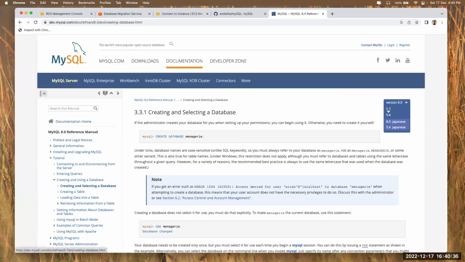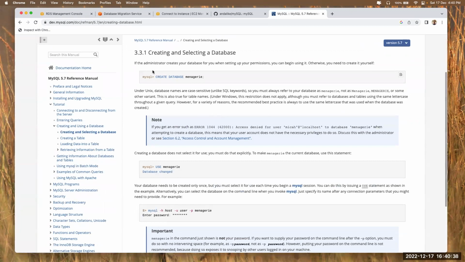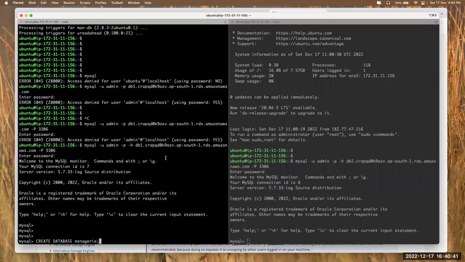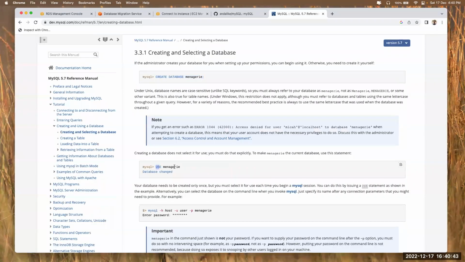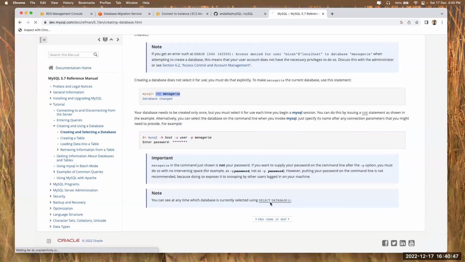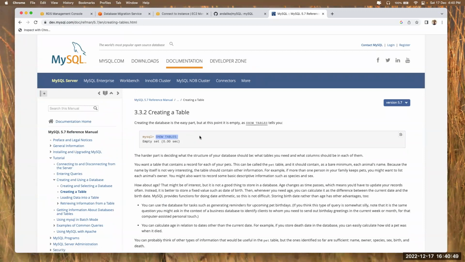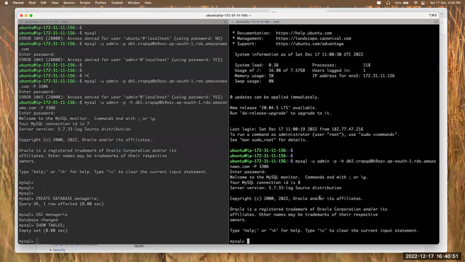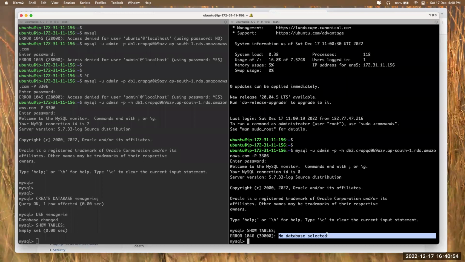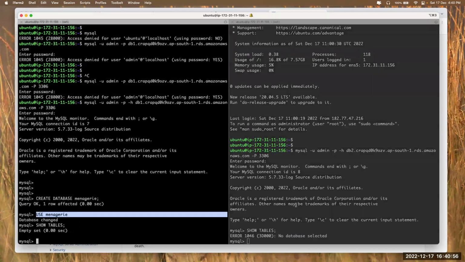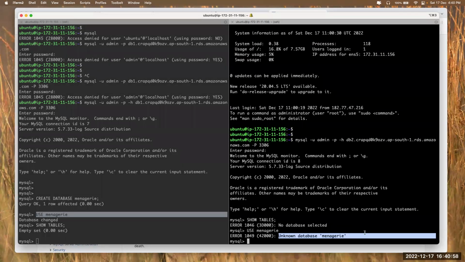Okay, version 5.7. It is telling me to do a thing: create database, done. Then click over here, use, done. And then if you go next over here, you will click on show tables. It says nothing. Show tables over here will say no database selected. If you do the same thing over here, no, use this, it will say unknown database.